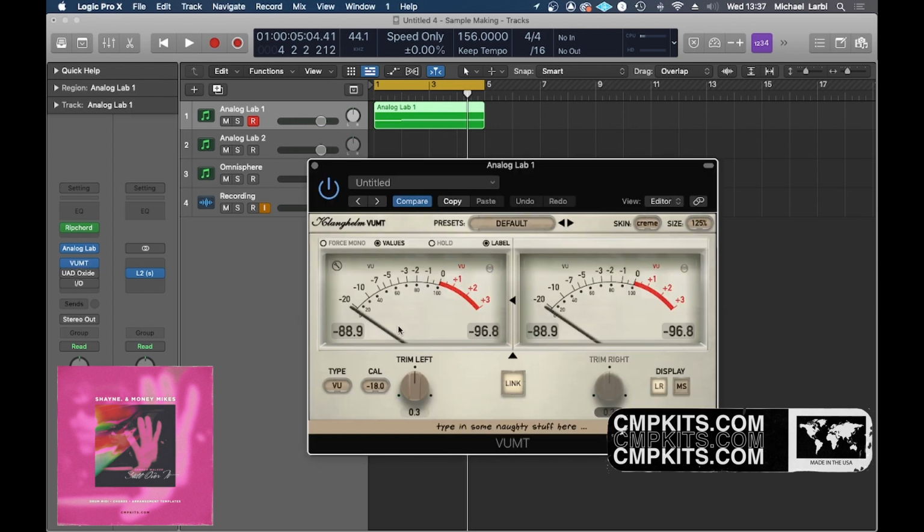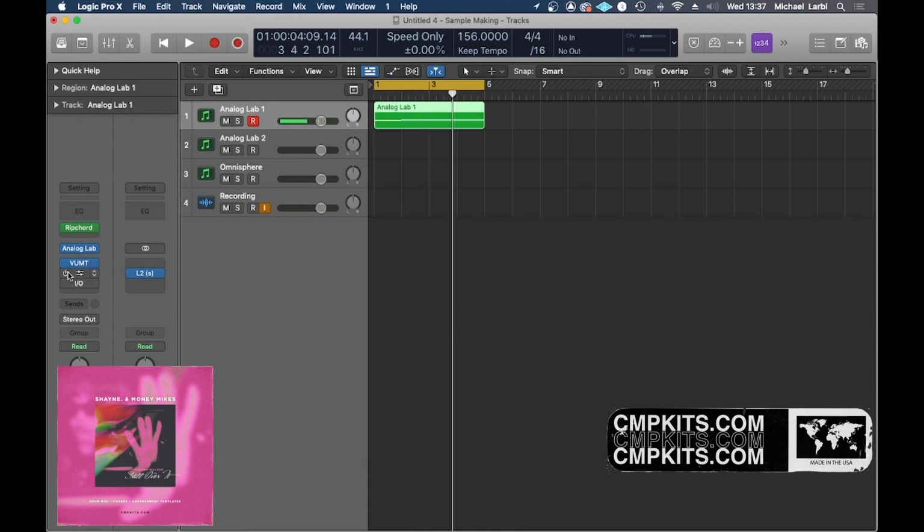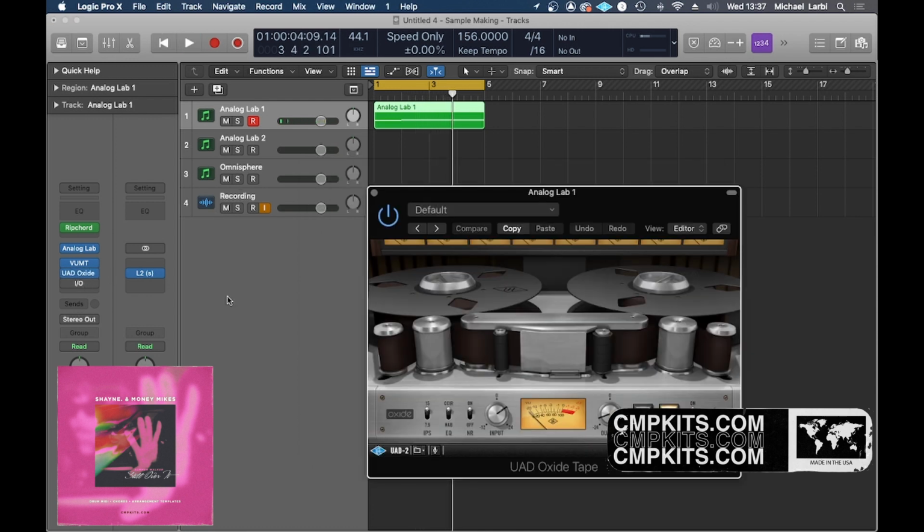Let's see what the VU is saying. Awesome. Now let's program out Oxide. Now with Oxide, I tend to use the CCIR circuit. It does sound different if you listen to them, go back and forth. But the reason I use the CCIR is because NAB is based on the American circuit, CCIR is based on the British circuit, and as I said, I'm here to represent for where I'm from.